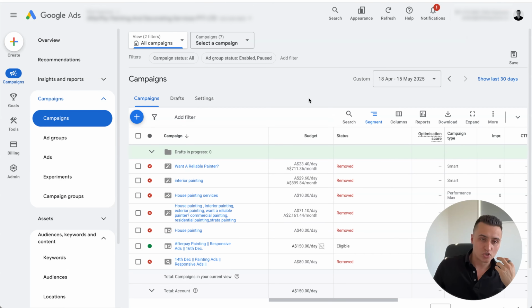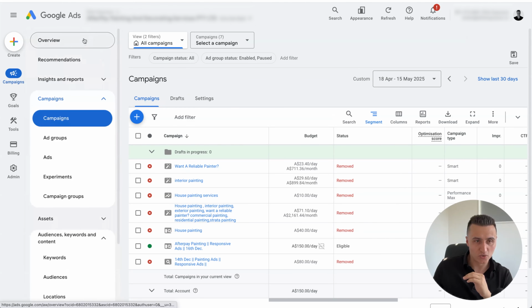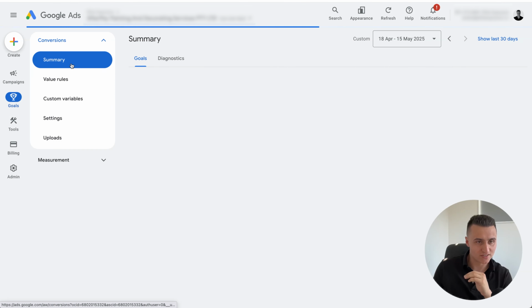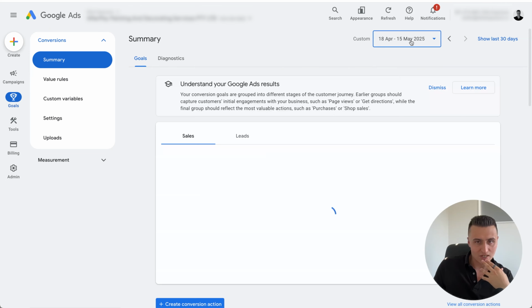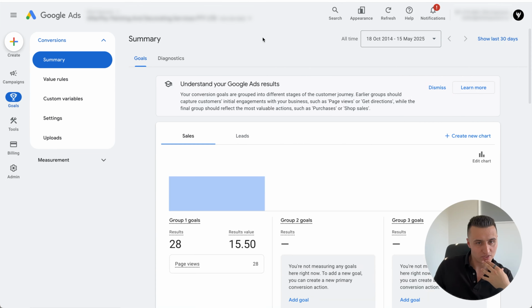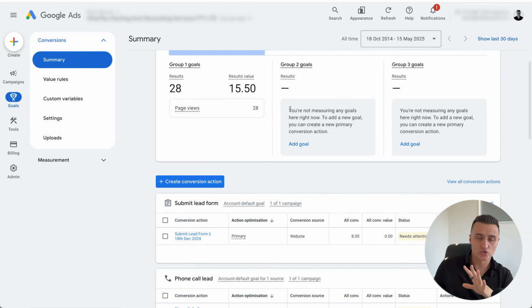Straight away, if I'm in the campaigns, what I want to do first is just go to goals and conversions just here on the left-hand side, and we'll click on summary. And I'm just going to go all time for this as well so I can see what's actually happened. Now, these are the actual things that we're tracking for the Google Ads.